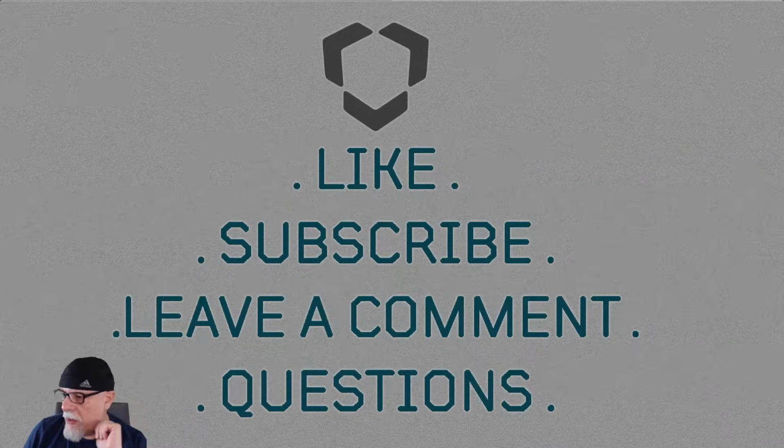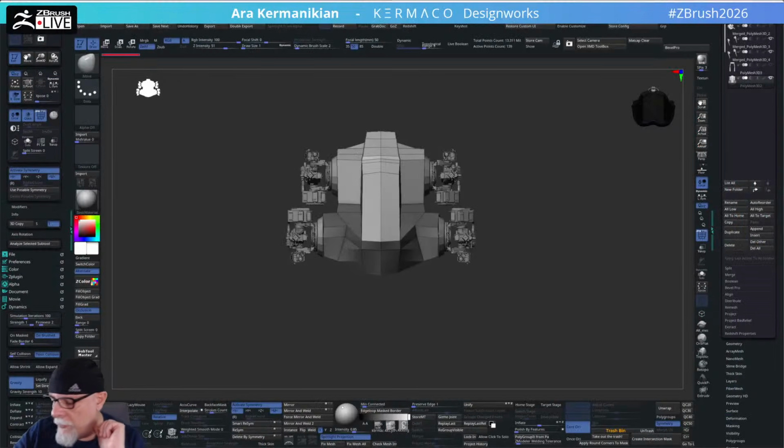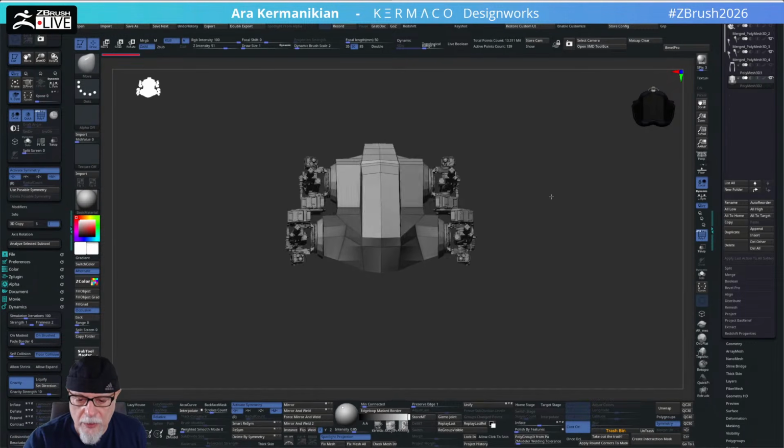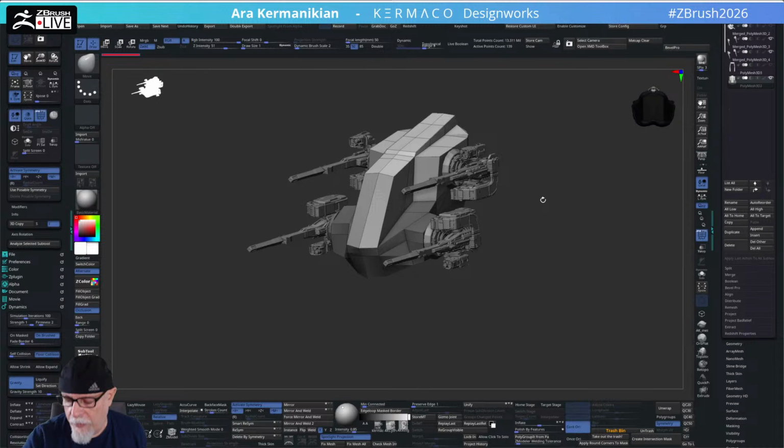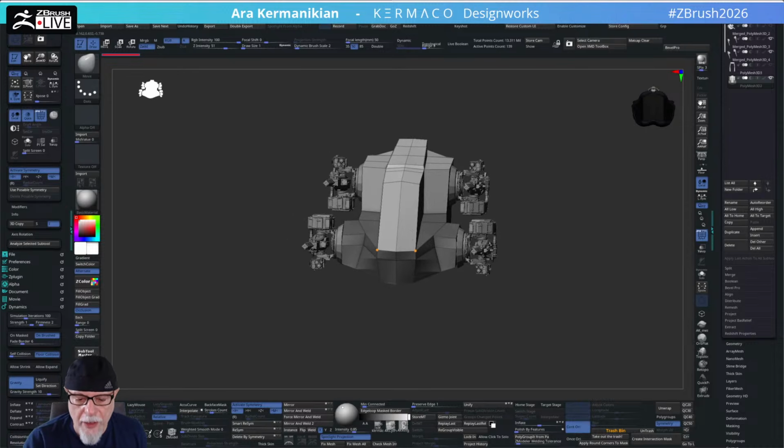Somebody said you can hear me and see me okay, so that's always good news. So let's get going. All right, so here we go. We're still working on this mech, and I am still trying to figure a few things out. Today I'm going to try and finalize the general shape of the body, which is this one.